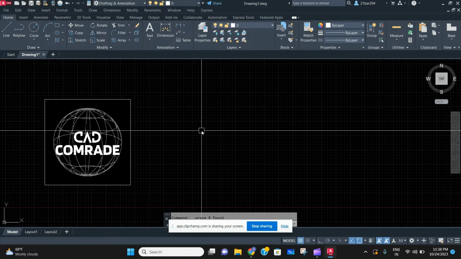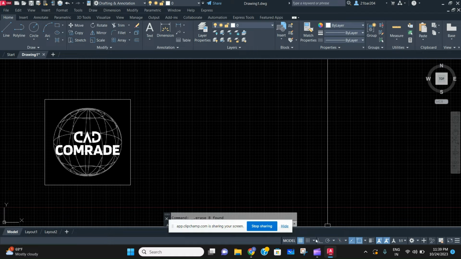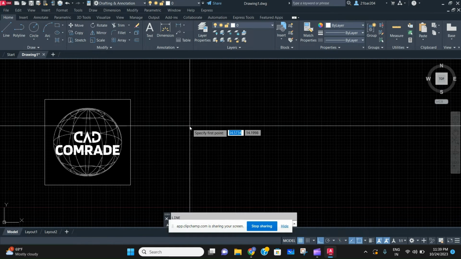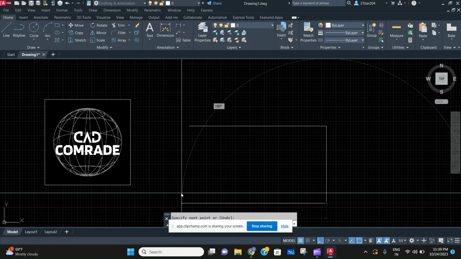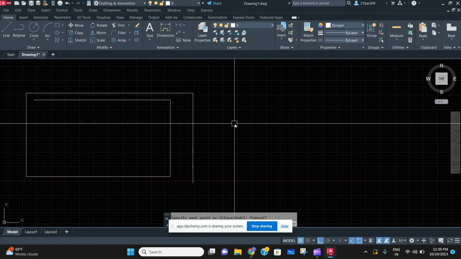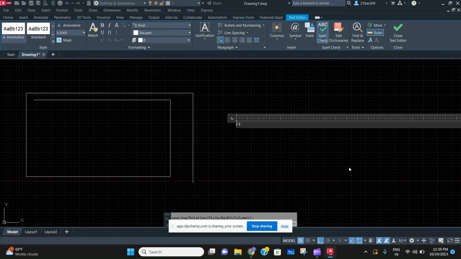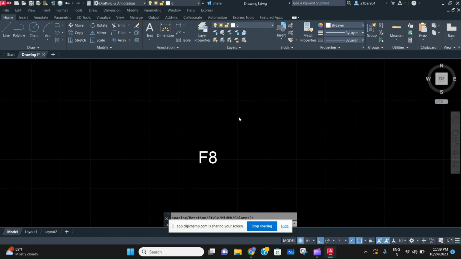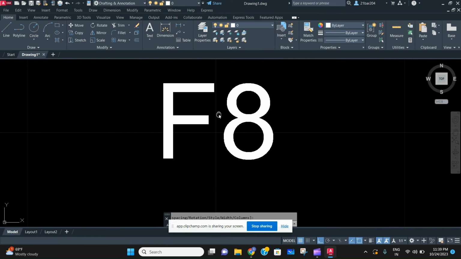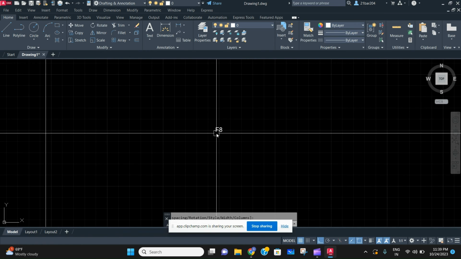For that you just need to turn on Ortho. There are two options. First, you can go down here in the right corner and turn on this Ortho mode, F8, and then all your lines will be at 90 degrees. And for this the shortcut is F8. Yes guys, if you don't remember, I'm just writing here F8. F8 is the shortcut for turning on or off Ortho mode in AutoCAD.